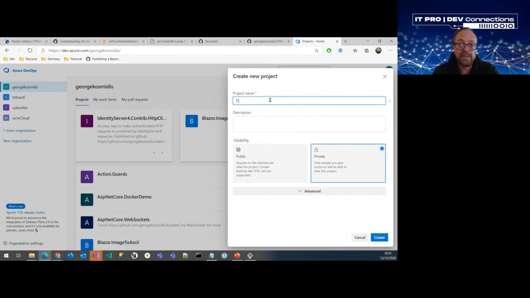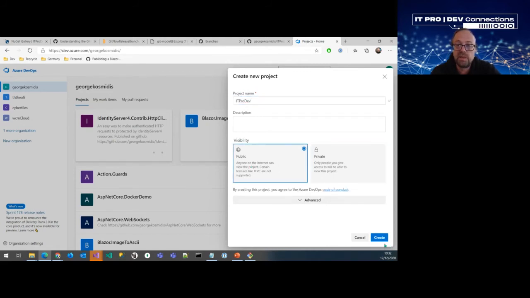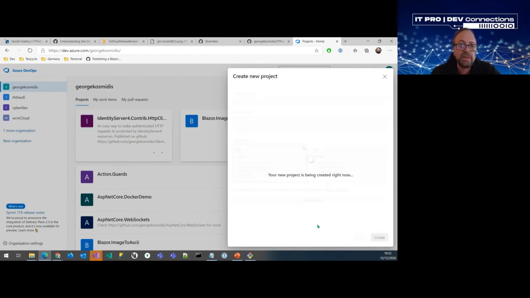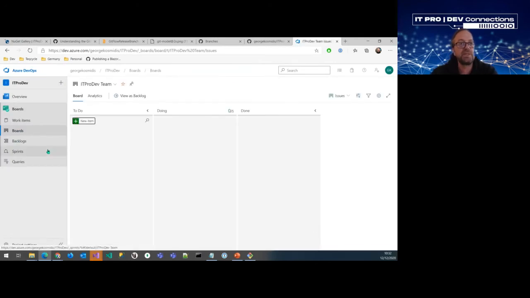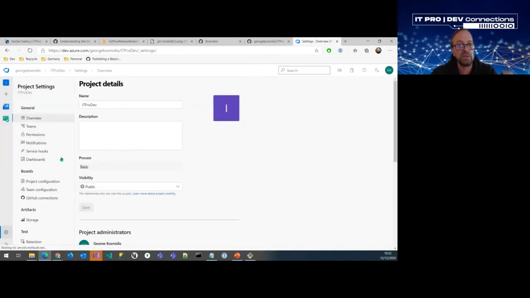Project name, let's name it IT Pro Dev. This is a public and private choice that we immediately have. Let's choose public for now. I will show you in a minute what makes sense maybe to actually have a private repo. It takes some time, but it will be here. First thing we see is the boards. It's agile boards. We don't need that. We're not going to use it.